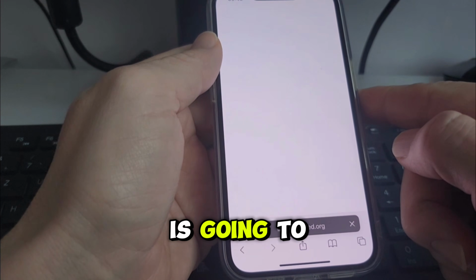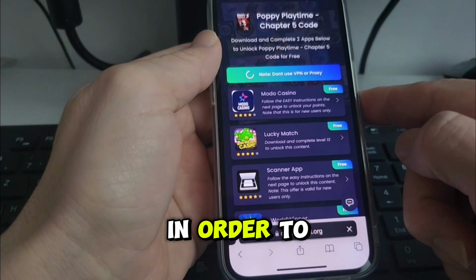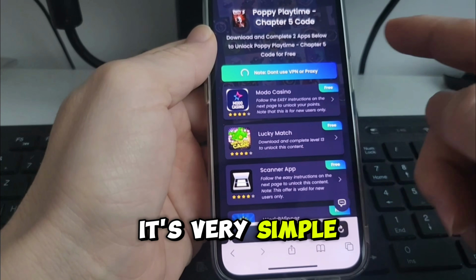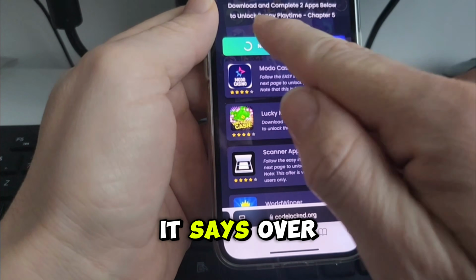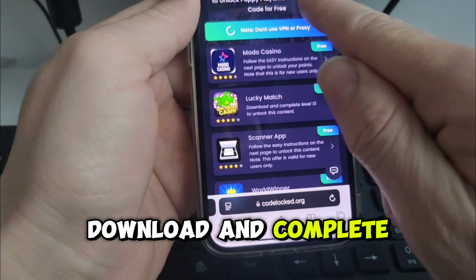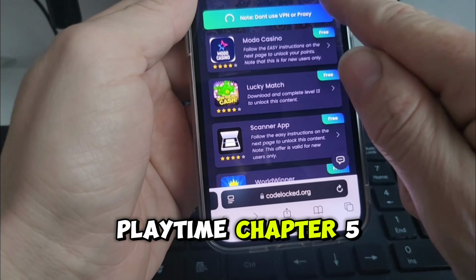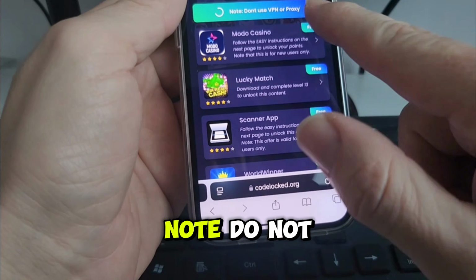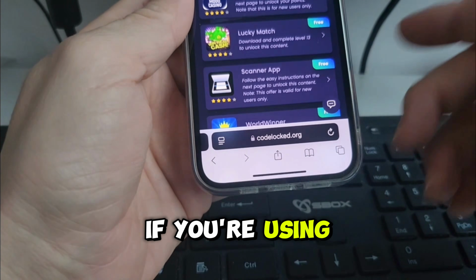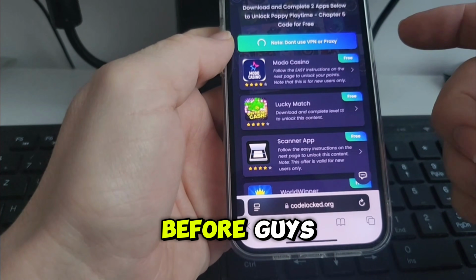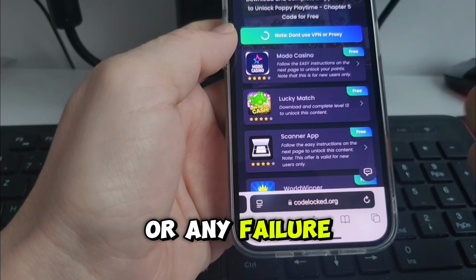The next step is going to require you to complete a little task in order to unlock the code for free, guys. It's very simple to do. You just need to read the instructions. It says over here, download and complete 2 apps below to unlock the Poppy Playtime Chapter 5 code for free. You have a note: do not use VPN or proxy. If you are using any VPN or proxy, you need to turn it off before, guys, so you don't have an interruption or any failure.